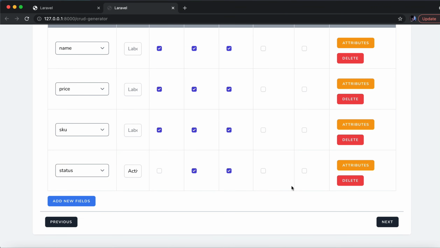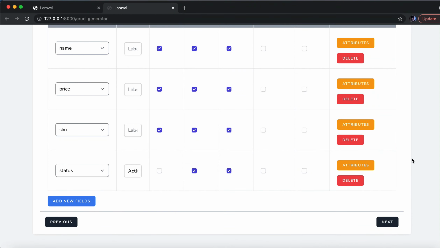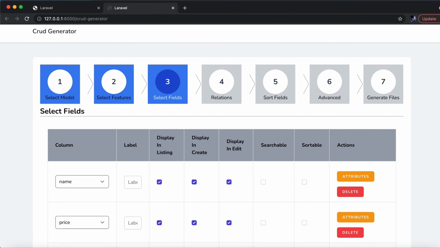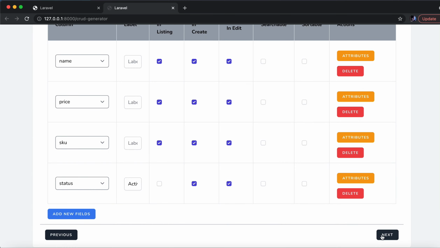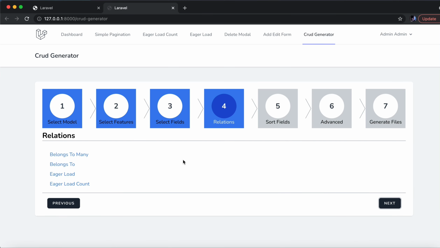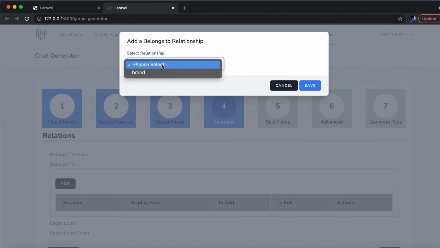Now we have saved all the fields. However, we also need to save the brand. In order to save the relation fields, remember we have this relationship between the product and the brand table. So in order to save the related fields, we need to go to the next step, this fourth step. So let us go to our next step, and over here we are going to select this belongs to, and there we can add a relation.